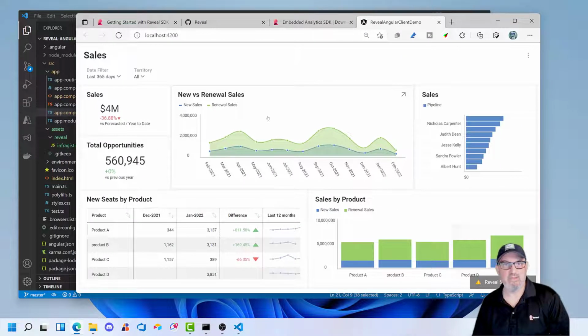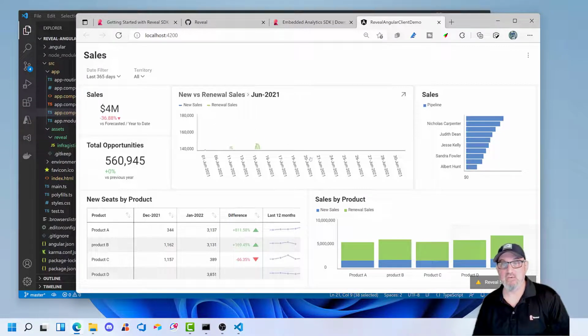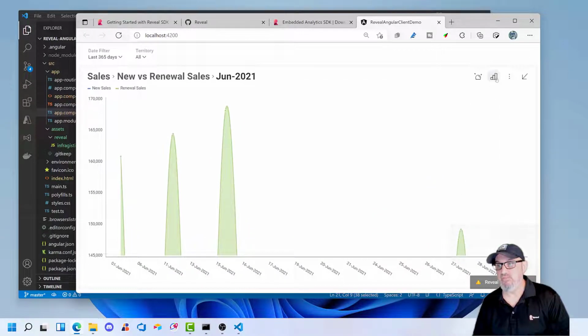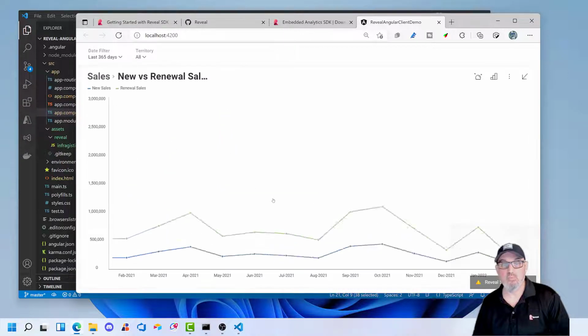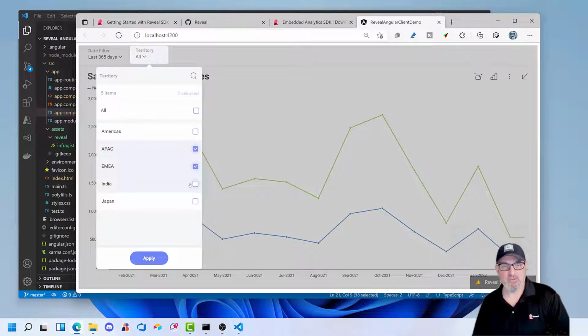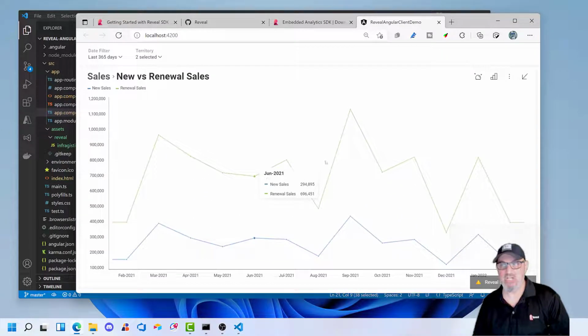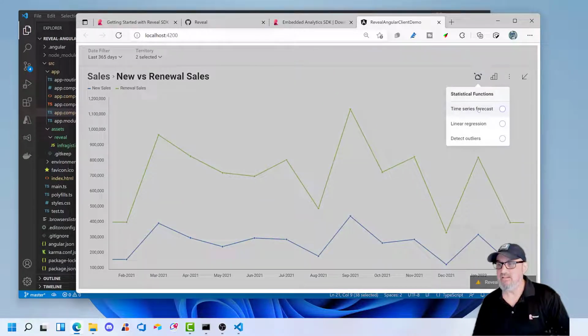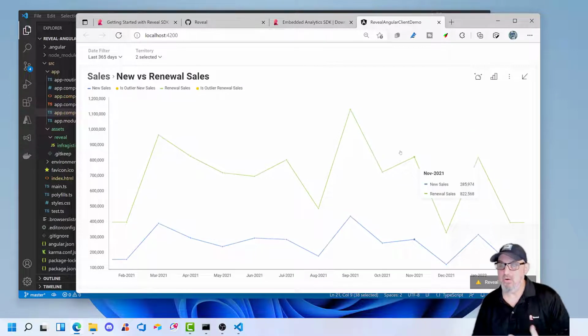The nice thing about the Reveal SDK is that the client includes all the capabilities that you need for a full self-service dashboard experience. So for example, I can click on individual dashboard widgets. I can do drill downs. I can expand these visualizations. I can change visualization types. I can drill back up. So in this case, we'll drill back up to renewal sales. I can do filters on this data, so all the filters that were created when the dashboard was designed. I can do interesting things like time series forecasts, linear regressions, outlier detection. So all of this is built in.